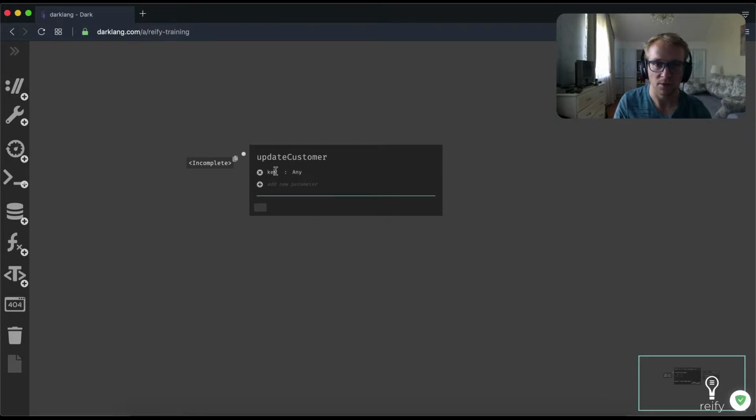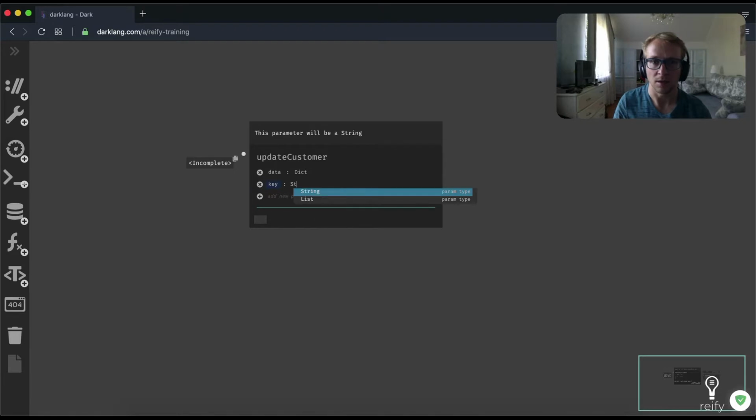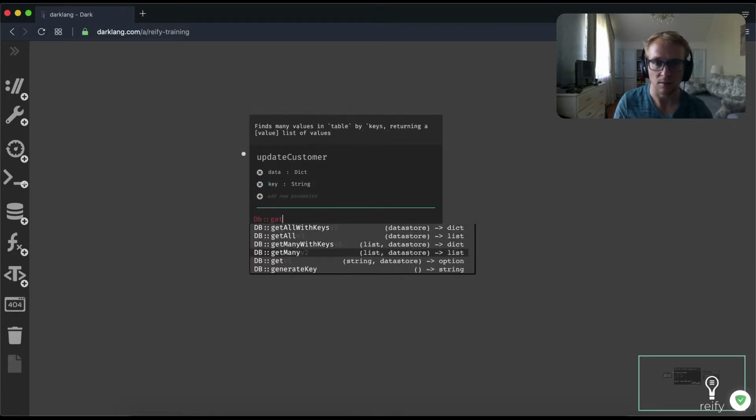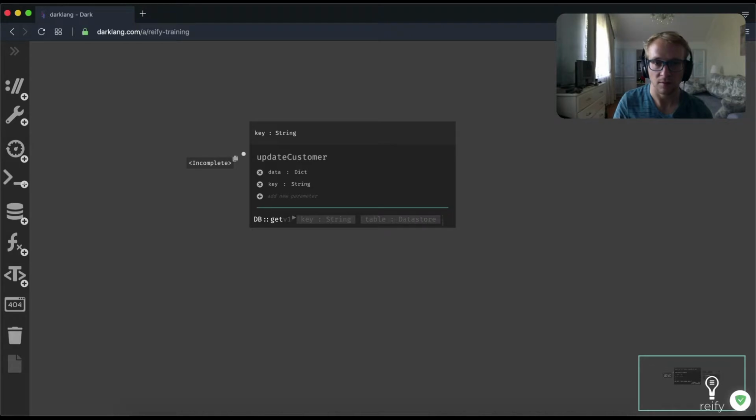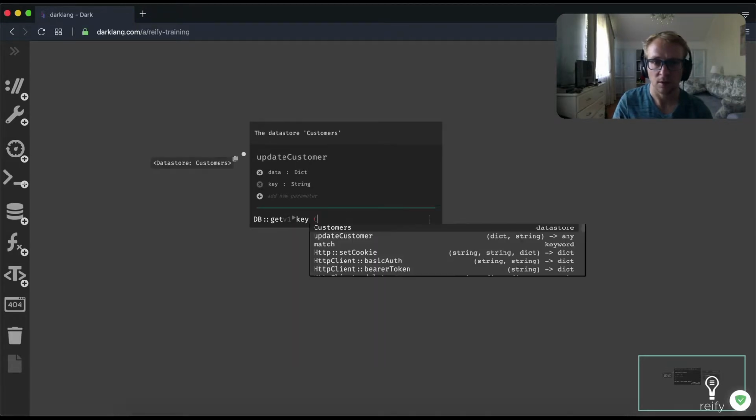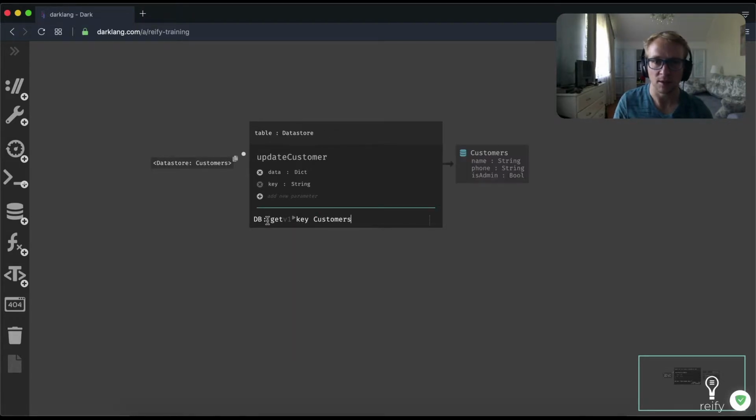So let's say we first specify the data like we had there. Data was a dictionary, and then the second parameter we have is the key, and it's a string. So we want to get that specific customer. That's only updating the customers. It doesn't let us update everything. It's just the customer. And we wrap it in let.